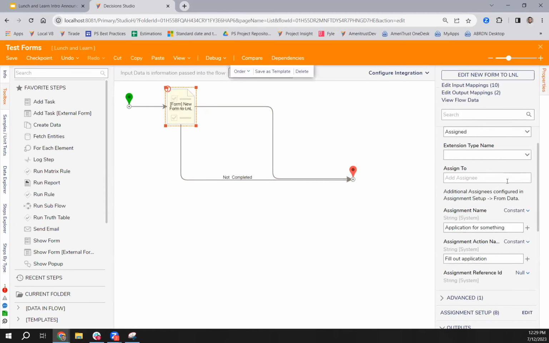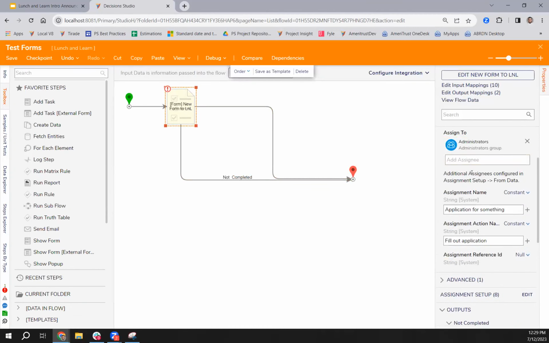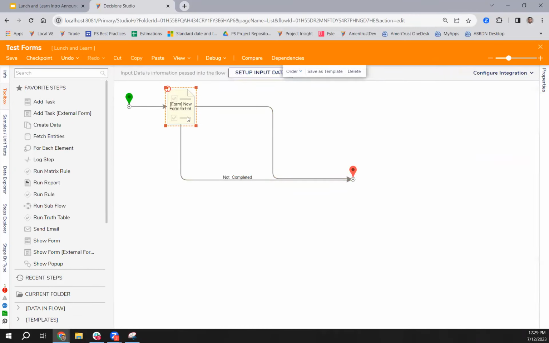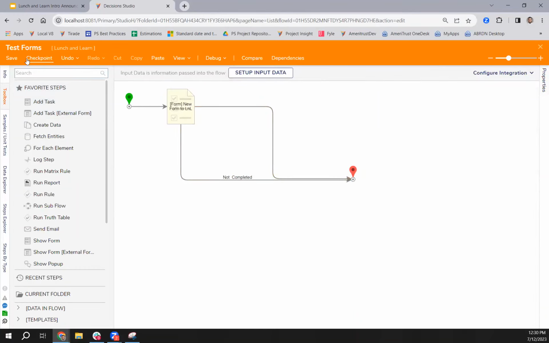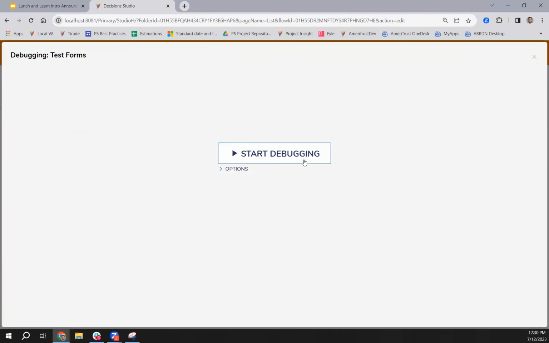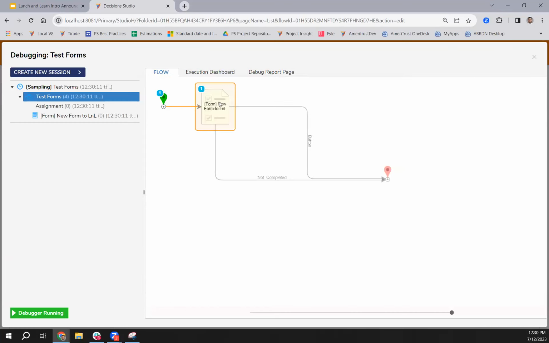Let me just assign this real quick to my administrators group. Just fix this real quick. Save this. So if I were to go in and debug this flow, I could see that I don't want to work it, but it's assigned right now to someone.